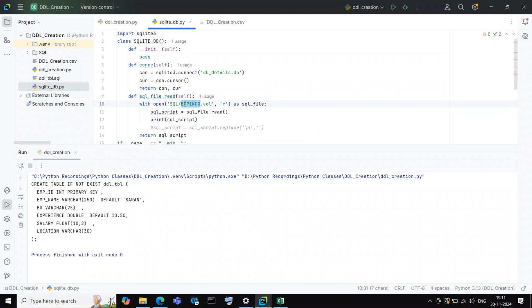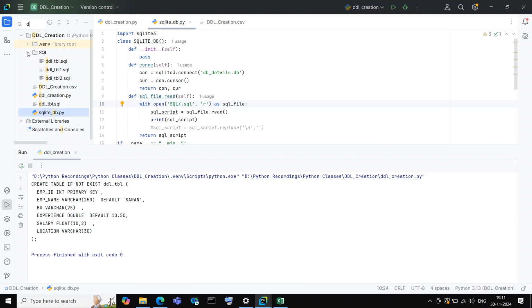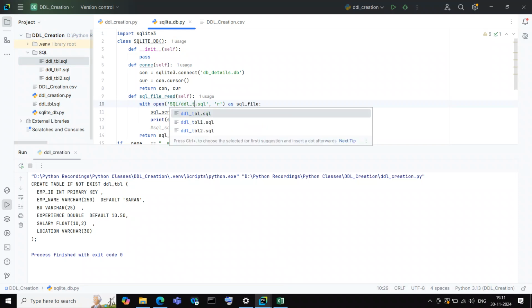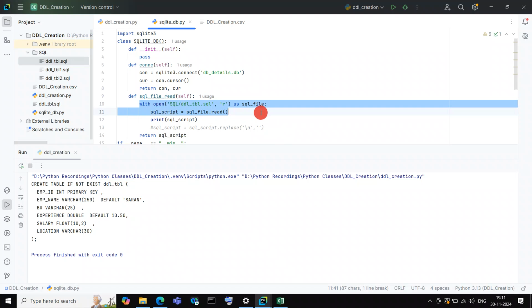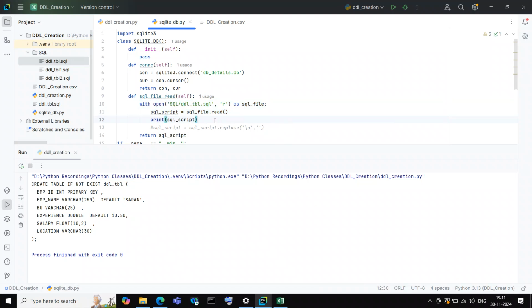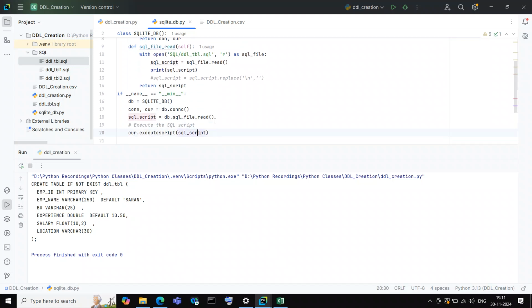Now my file name is DDL table, DDL table dot SQL. Here I write one SQL file read method, and then I'm reading my SQL statement.